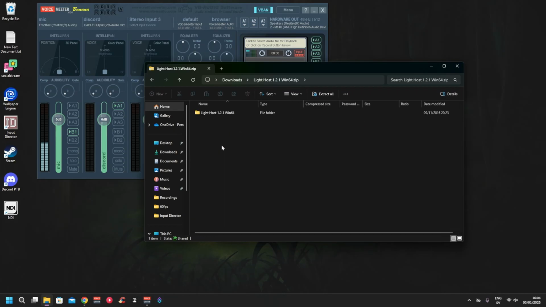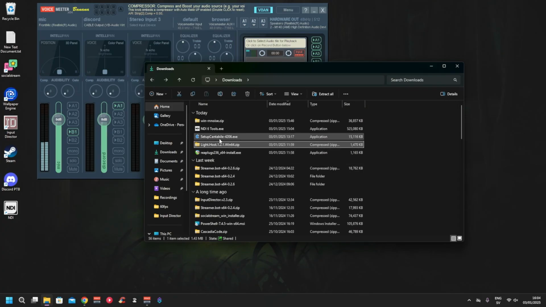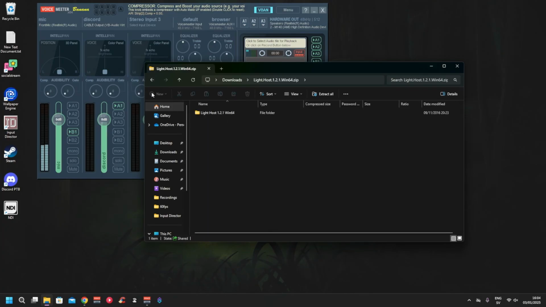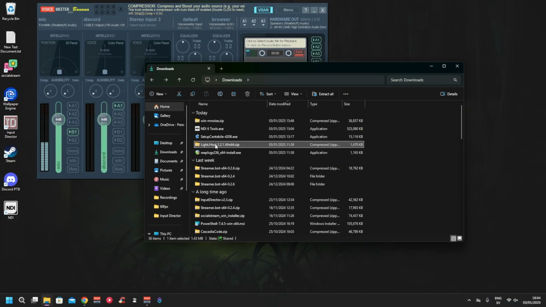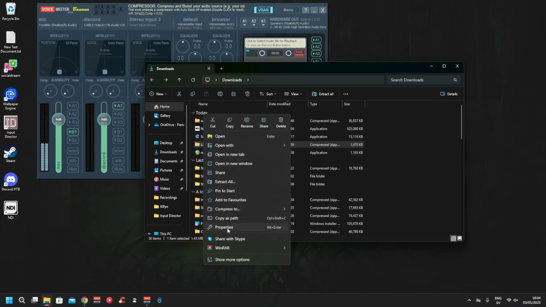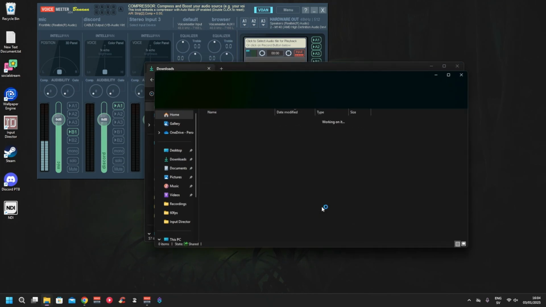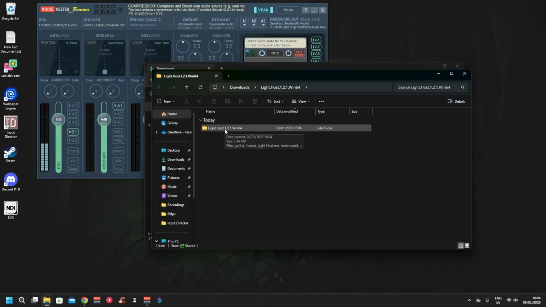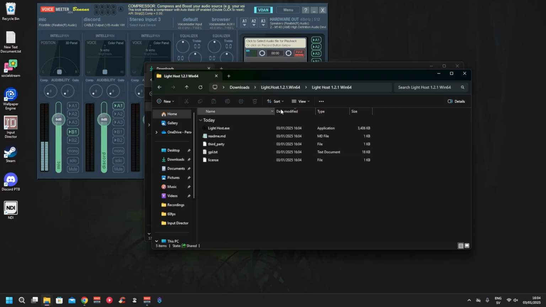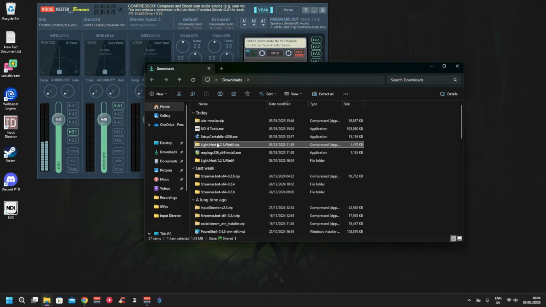Then the Light Host zip here. And you want to extract all. Extract. You want to put this extracted folder somewhere, because this is a standalone. It's not installed. It's more of a standalone thing.